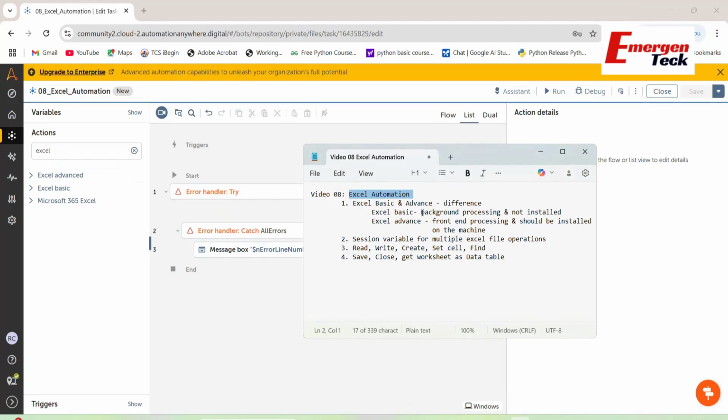For Excel Basic, the processing will be in the background. That means the file will not be opened whenever you are processing. And the main thing is, even if Excel is not installed on the machine where you are supposed to run the bot, all the commands under the Excel Basic package will still be executed.